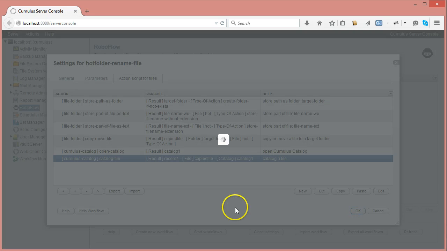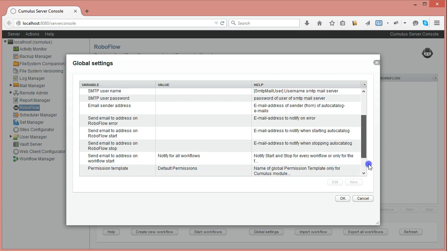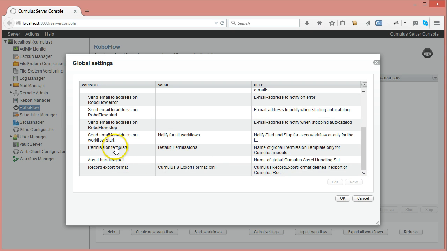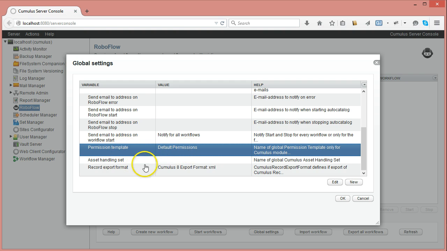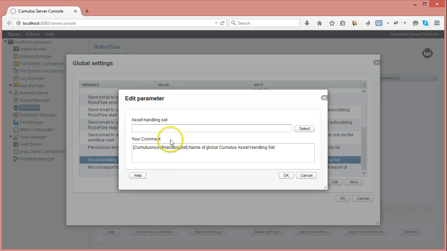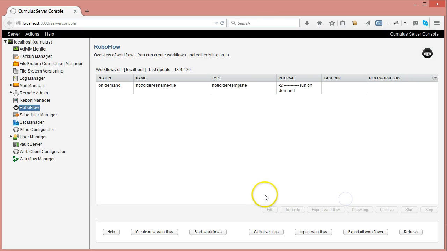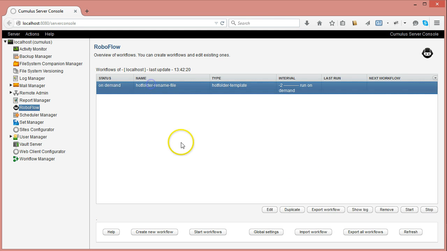When I'm saving the script, I'm quickly going to check if I did set it up, because that's important. And you see that I did set up the permission template, and you must make sure that this one exists, otherwise it won't work. And I forgot to set up this one, so I'm saying standard. Here we go. And that's it. And that's our workflow.